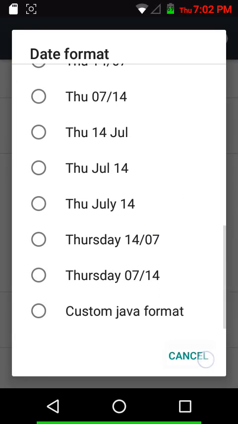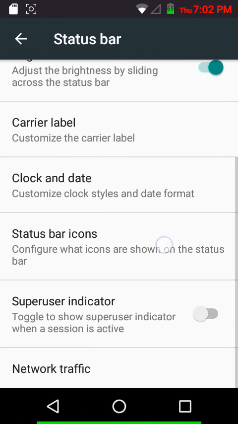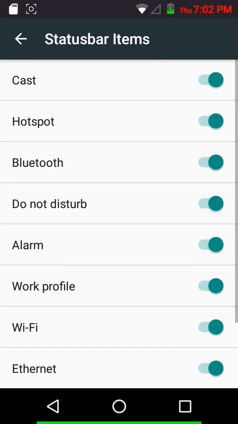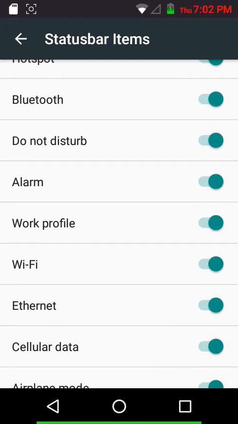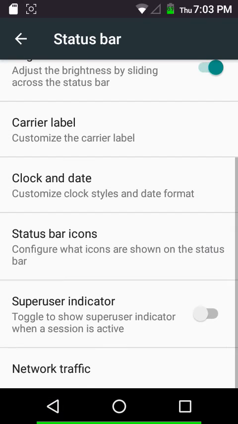Then if you want to show or hide any icons from the status bar, then you can do that. Suppose at the moment I have the Wi-Fi icon being shown in the status bar, and when I disable it, it goes away from the status bar, and when I check it back in, it reappears. So you can do similarly with the other icons too. And then if you want to show or hide the super user indicator, you can do that.